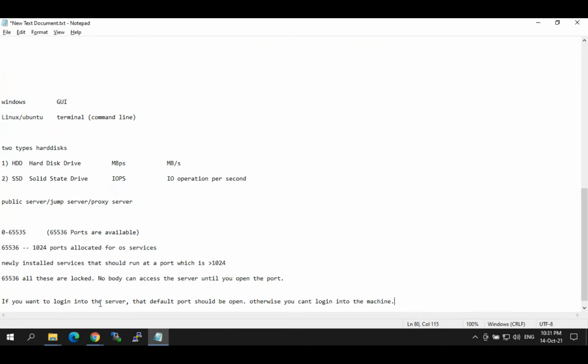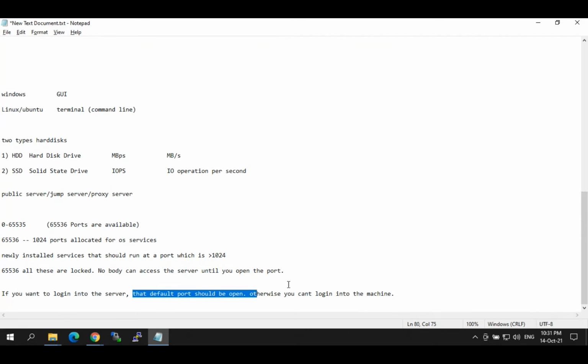Understood? For your understanding, I'm just explaining with an example. Say you have a home with 10 doors, and you have locked all 10 doors. If you want to enter the home, you must open at least one door. Like that, to log in to the machine, you must open the corresponding port.